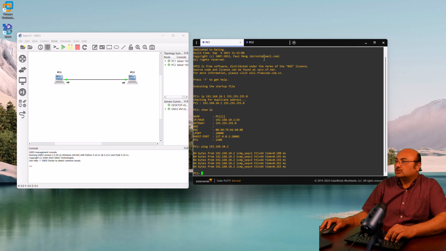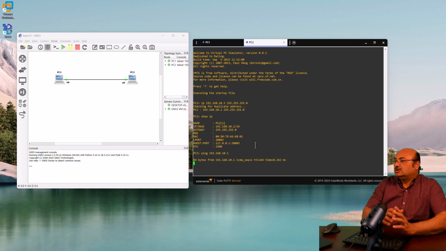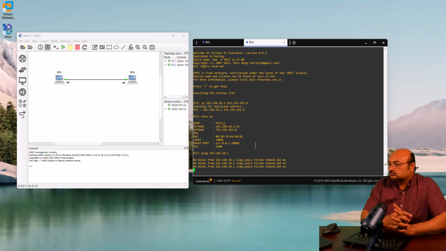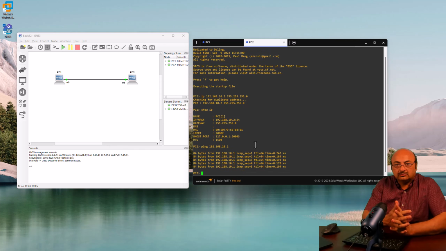We could do the same thing from PC2 to PC1. I'll give the command ping 192.168.10.1. Okay, hit enter. So the connectivity from PC1 to PC2 and PC2 to PC1 both is working.